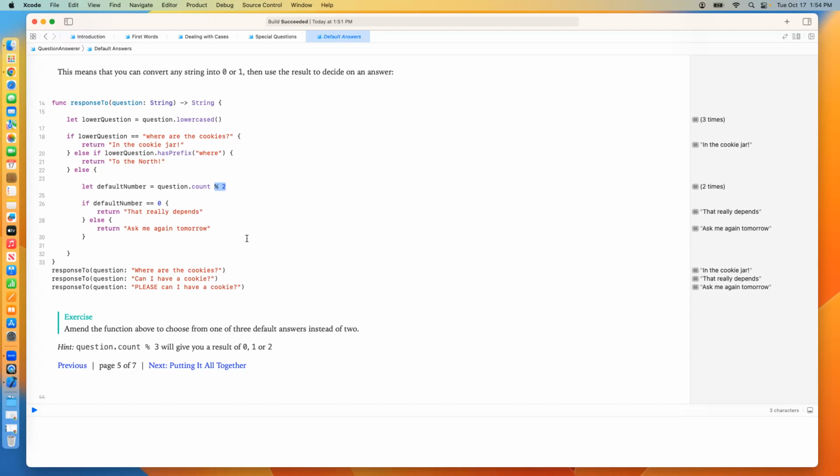So now take a look at where are the cookies in the cookie jar? Okay, we got that one. Can I have a cookie? That really depends. And what's the count here? 1, 2, 3, 4, 5, 6, 7, 8, 9, 10, 11, 12, 13, 14, 15, 16, 17, 18, 19, 20. So that's even. That really depends. Yep, that's correct.